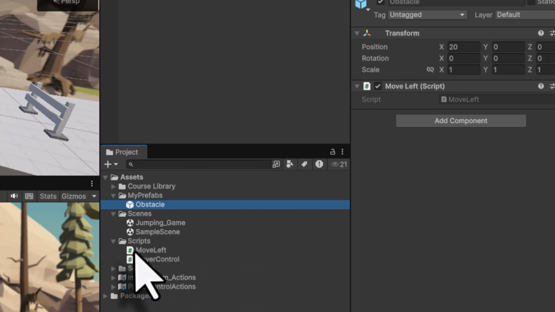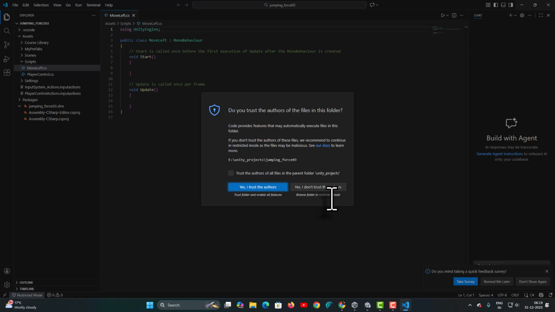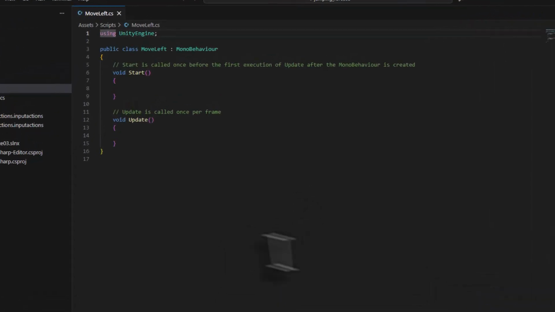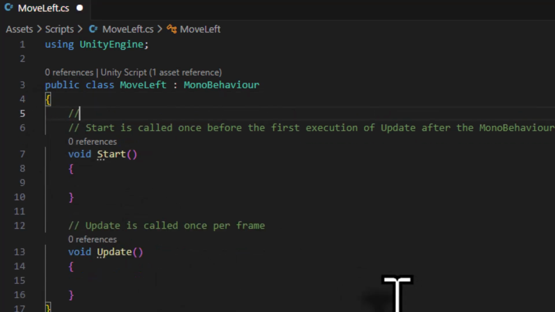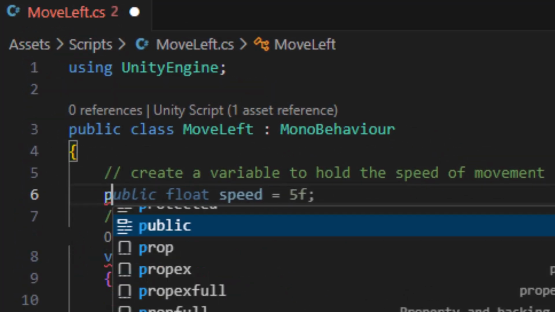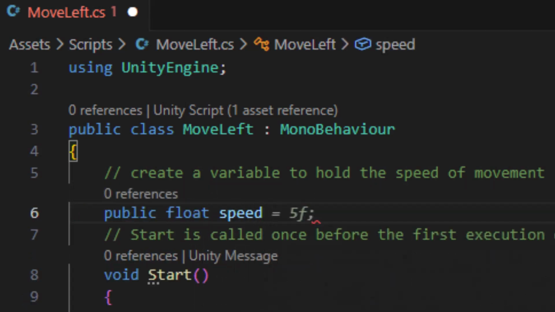Now I will come into the Scripts folder, select this MoveLeft script, and double click to launch it in Visual Studio Code. When you see this pop-up, click on Yes, I trust the author, and now come into this MoveLeft.cs file. In MoveLeft, I will come into the class and after the open curly bracket, I will press enter and add two forward slashes: create a variable to hold the speed of movement. I am going to press enter and write public float, and I will call this speed. I will set it to a value of 10f and end it with a semicolon.